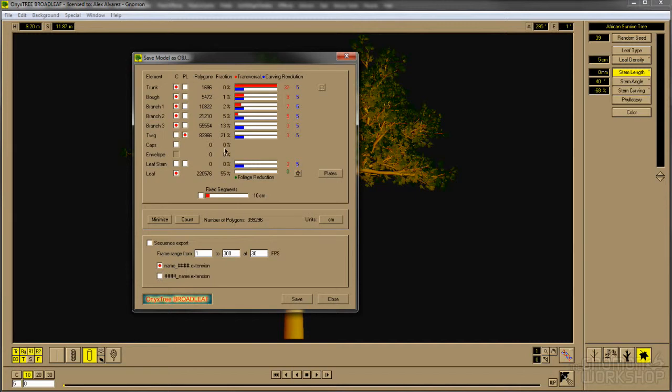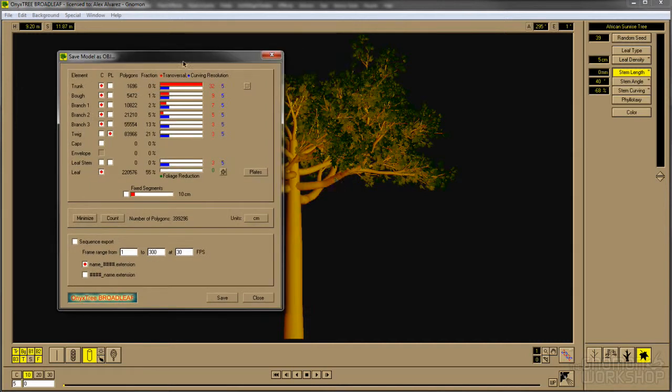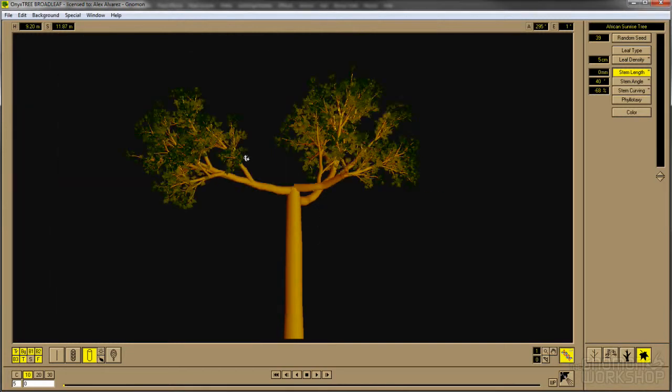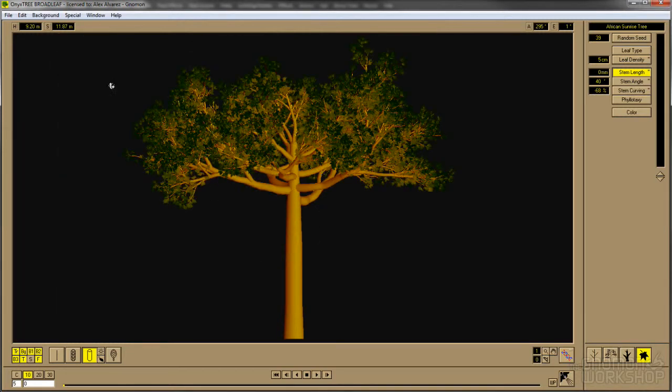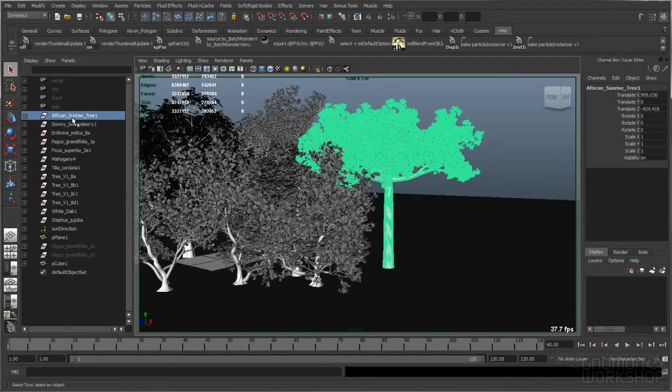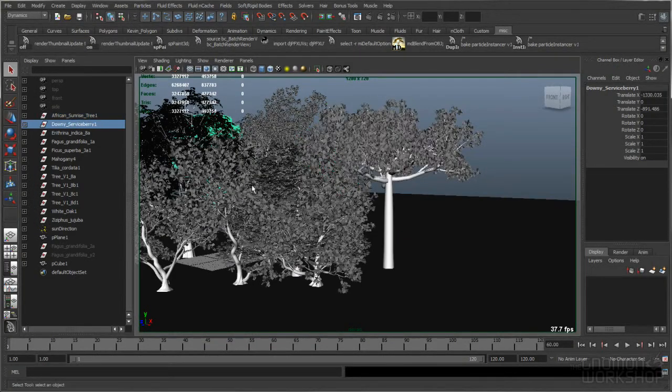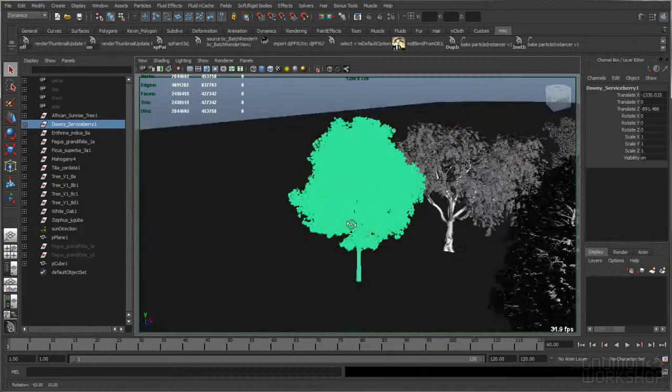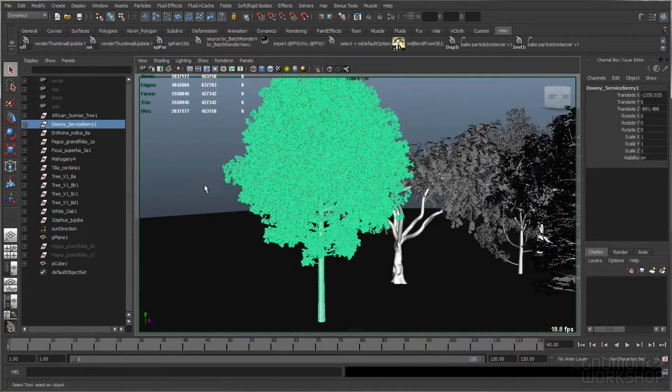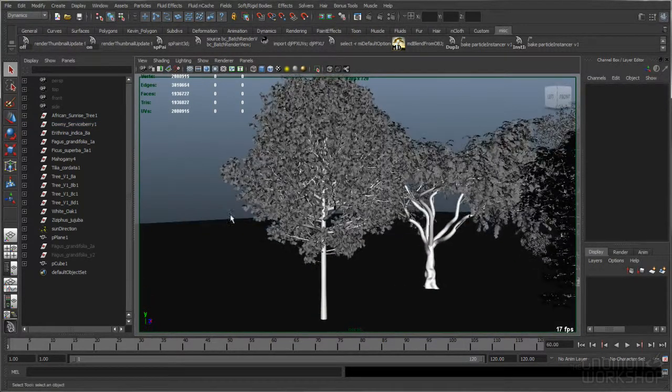I can go in here and be like, well, branch 3 is potentially really small, so maybe branch 3 could also be polyline. That would shave almost 40,000 polys off the poly count. But either way, that's pretty much what I did. I didn't really go in and tweak these a lot. So Downy Serviceberry. We can see that one's 420,000 polys.